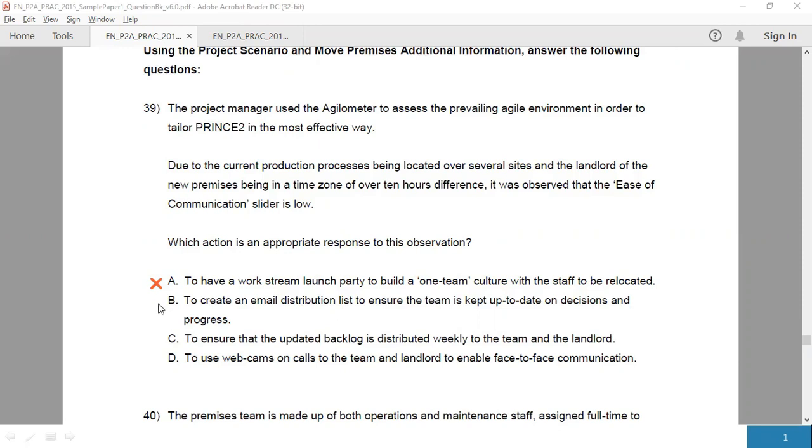Option B, using an email distribution list to keep people informed and keep them up to date. Emails reduce the level of collaboration, and this does not improve the ease of communication. Whereas informal and low-tech communication, which is face-to-face or over the phone, should be encouraged. Therefore, B is also not a proper response to improve the ease of communication.